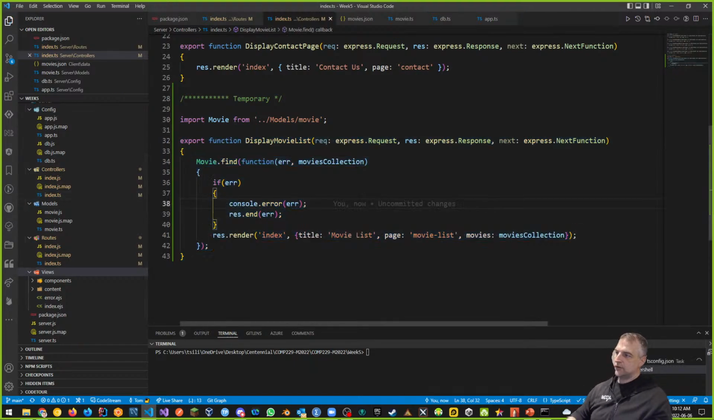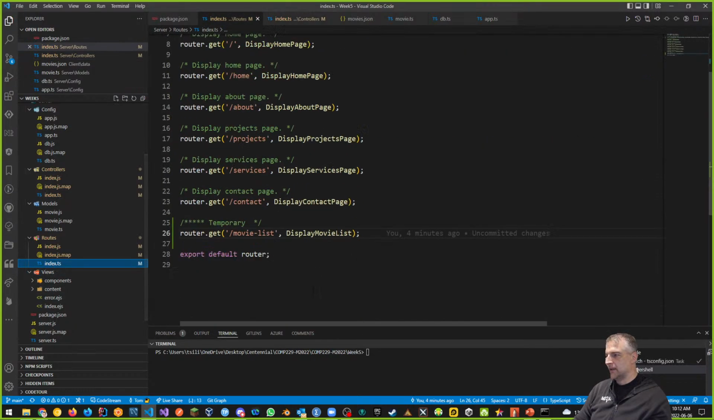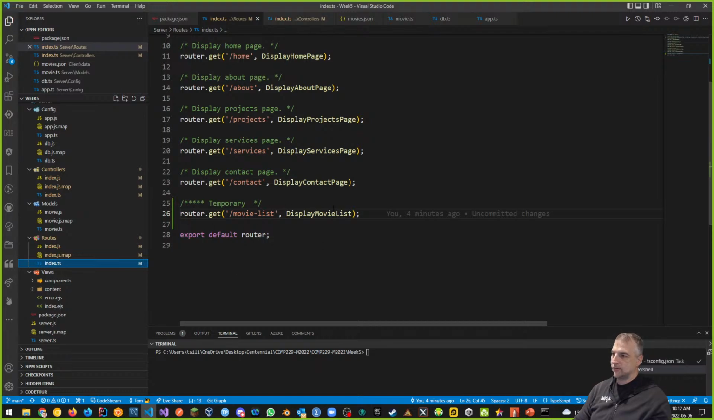This function, which is our display movie list function, is actually being accessed by my route right here, this temporary route, which is display movie list, okay? I'm calling it temporary because it doesn't belong here, and we're going to move it hopefully before the day's over.